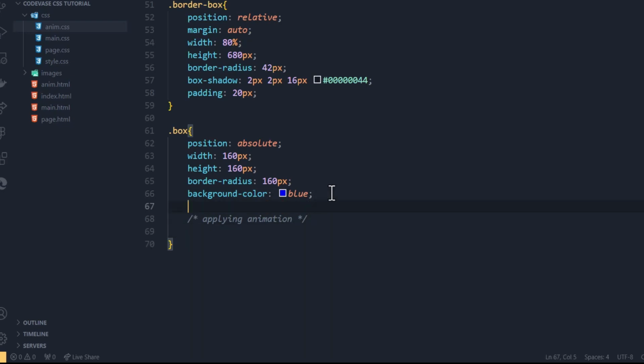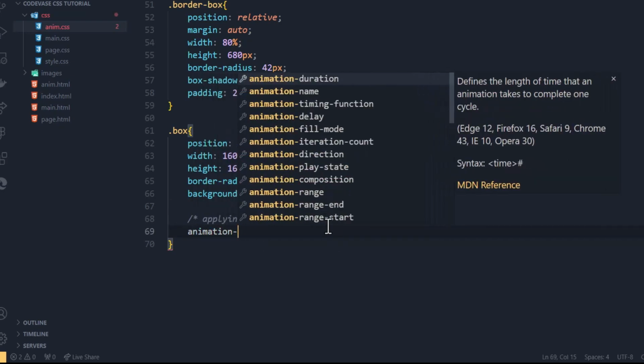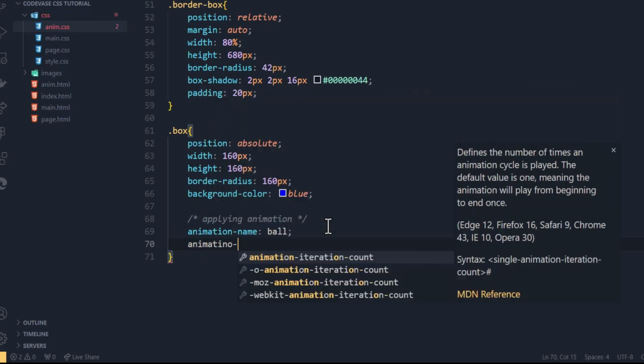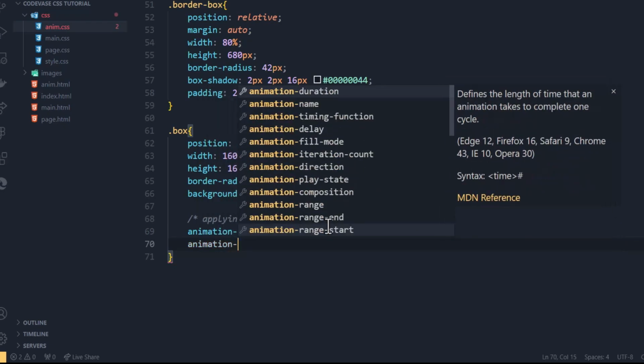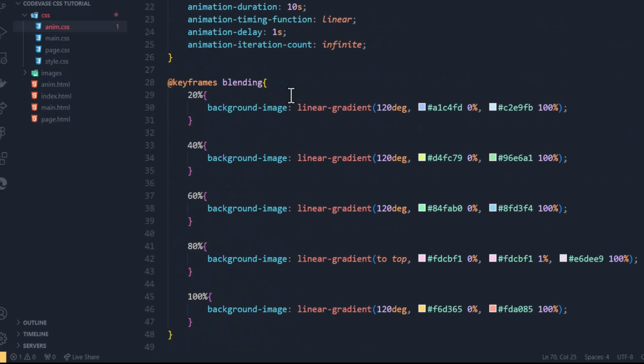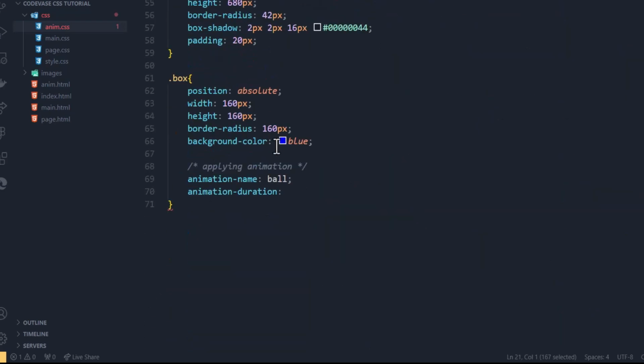I'm going to just space this out a bit, and then we're going to come here and begin. So I'm going to say animation name. Animation name is ball. I'm feeling lazy, just don't judge me. Animation duration, just copy everything here. Let's feel lazy. Copy everything here exactly as it is. I'm not even going to bother myself.